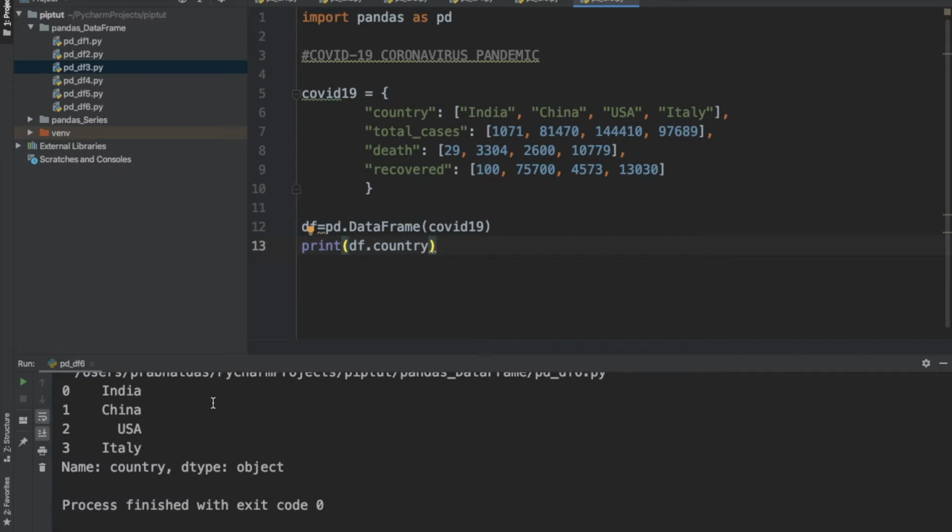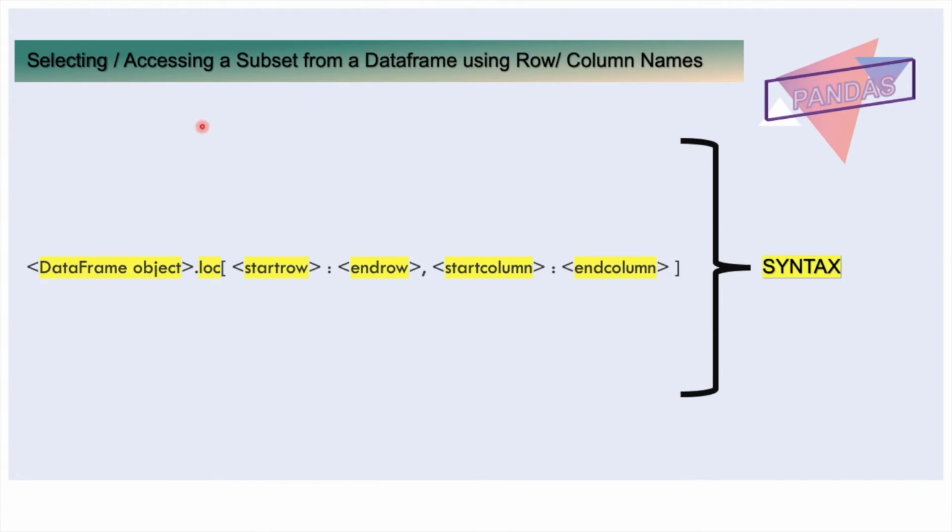In the next example, we will learn how to select or access a subset from a data frame using rows or column names. So now we will try to access a subset from a data frame. In order to do so, we need to follow the following syntax. This syntax uses the data frame object along with the loc accessor. The loc accessor accepts two parameters, with the first being the start row and end row. This is a range.